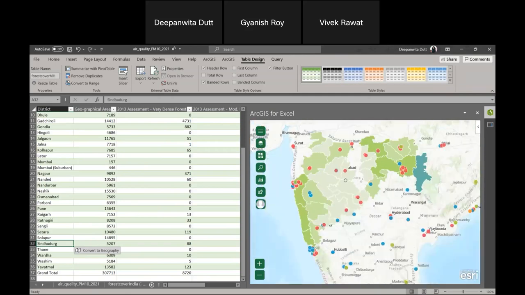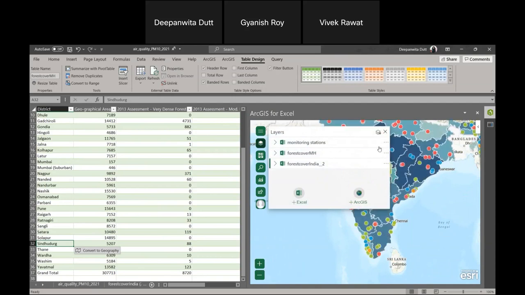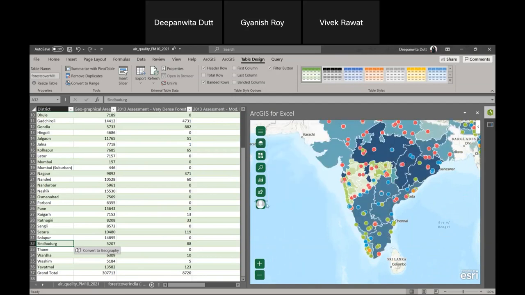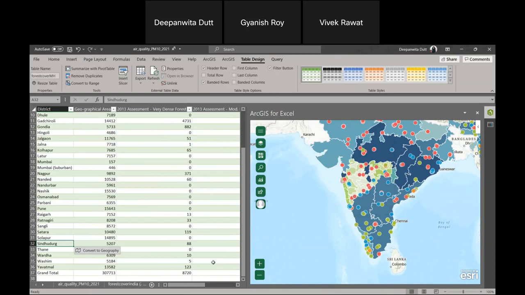So once you have these layers, because you're signed in to your ArcGIS Online account, what you can do is share the map here. So there's an option here called share. Once you give your map a title and tags and summary, you can share this map to your ArcGIS Online account. Once your map is on ArcGIS Online, you can actually use that map within other ArcGIS apps such as story maps, dashboards, and web applications. So I'll show you where that app is now. If you share the app, where it's saved.